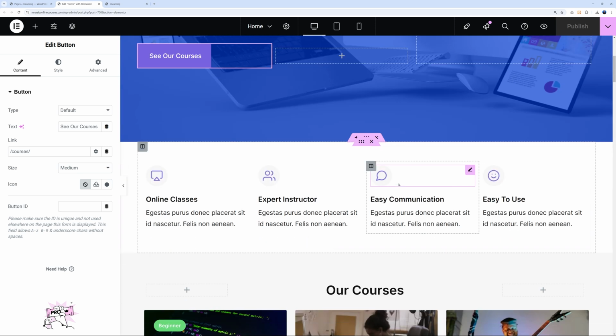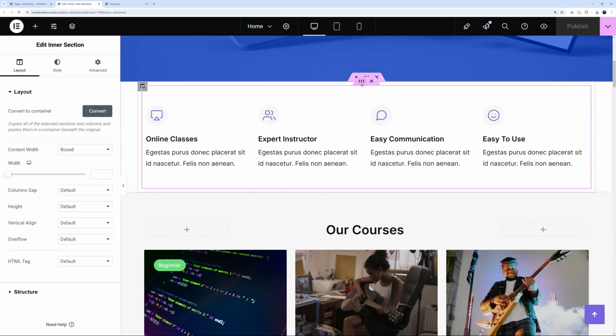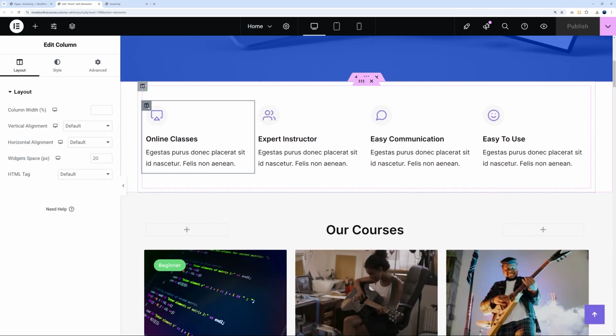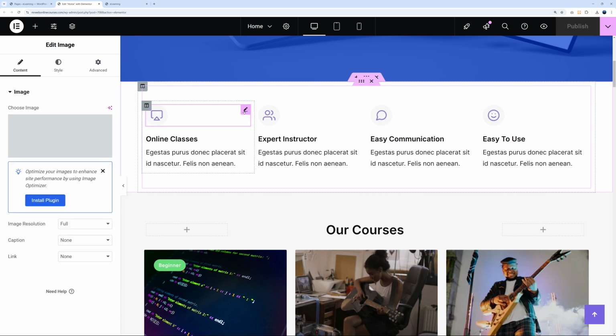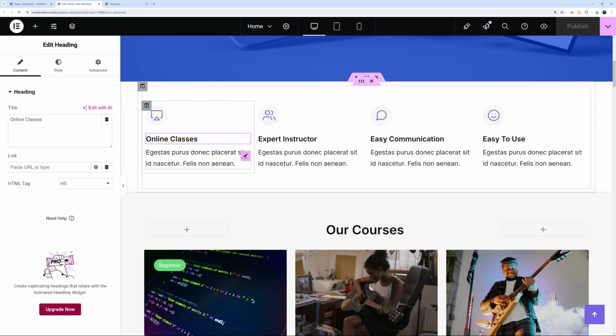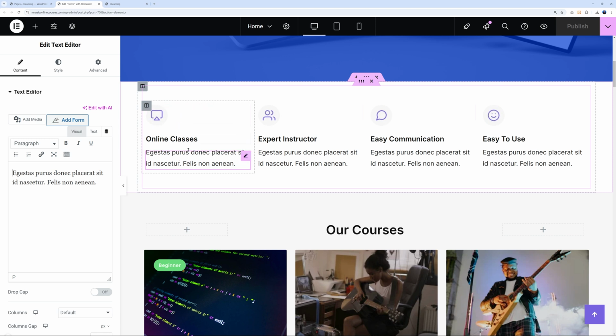Okay, so let's scroll down the page here. As you can see, again, this is an inner section, and here we have columns. Inside those columns, we have three different elements: on top, an image, a heading, and then some text. You can customize its content as you see fit. So let's say if you have maybe 4 different areas of expertise, maybe you want to emphasize 4 different sections, categories on your website. Maybe you receive rewards, maybe you have something to mention, something of importance to your students. As you can see, it says online classes, expert instructor, easy communication, easy to use.